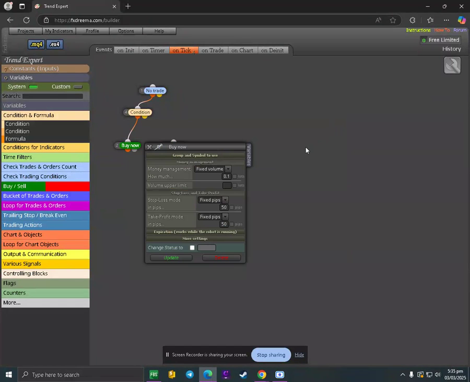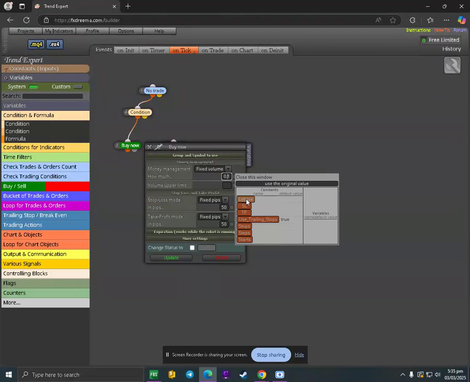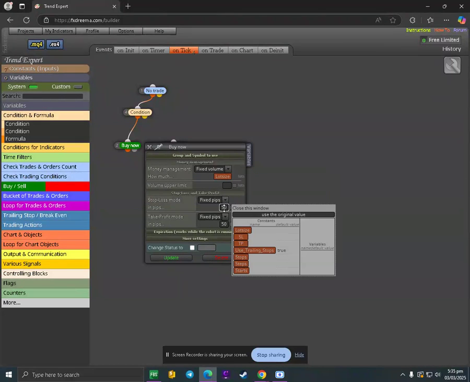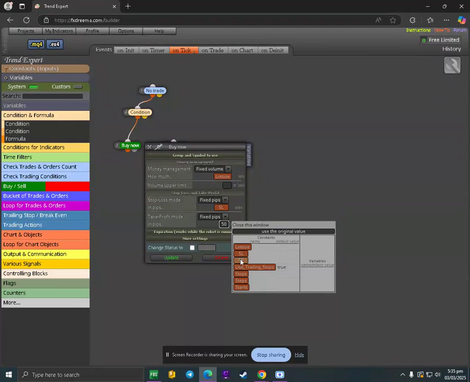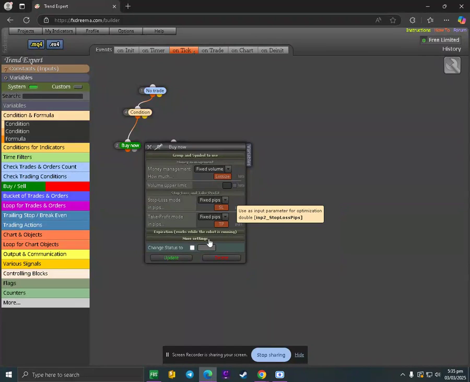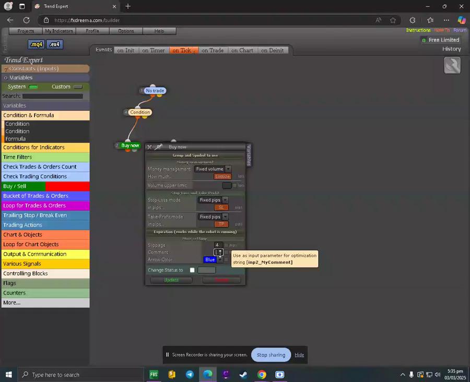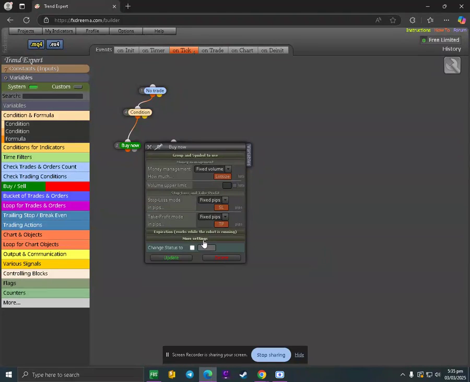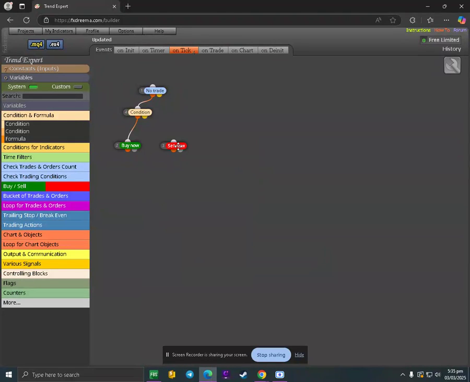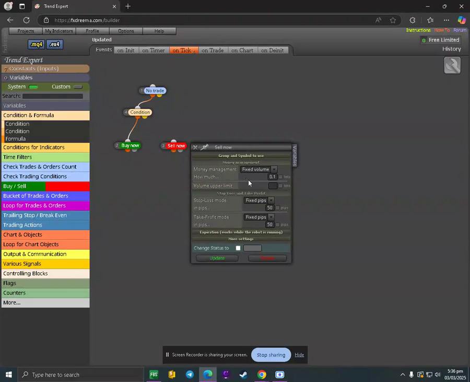Okay, let's get on with it. For now, we're going to be using a fixed volume only. Just put it in there, then the SL and the TP. You can also add your comments in here, guys. You can put any comments on your EA, anything that you want. Then we're going to click the update button on the sell.